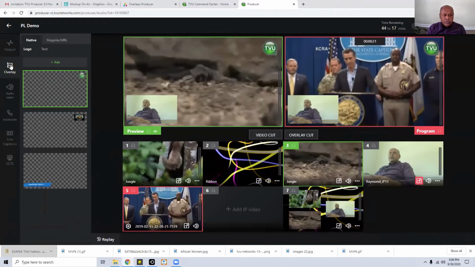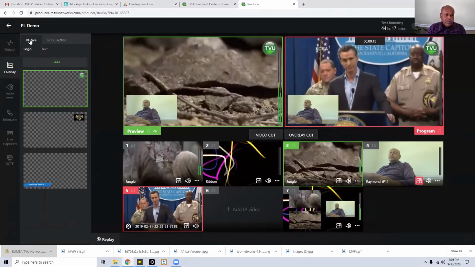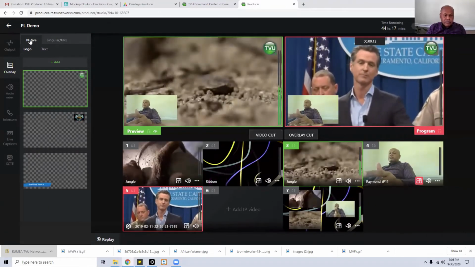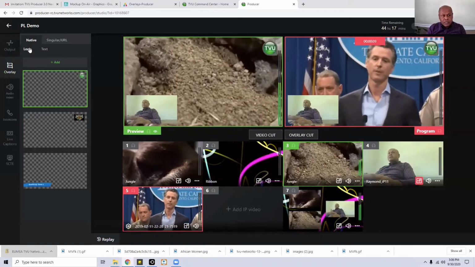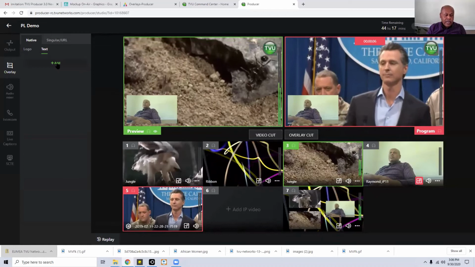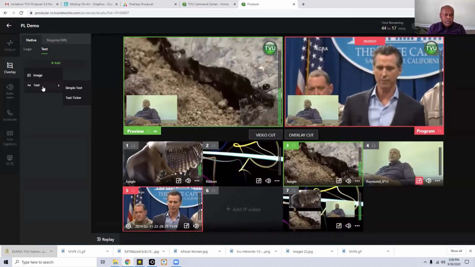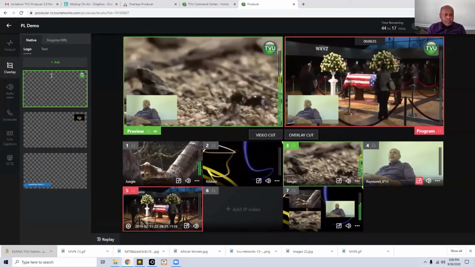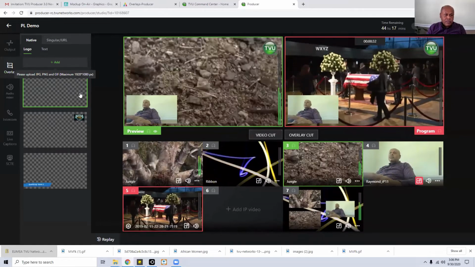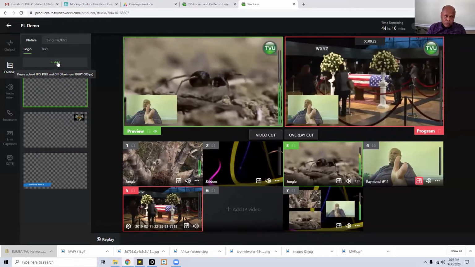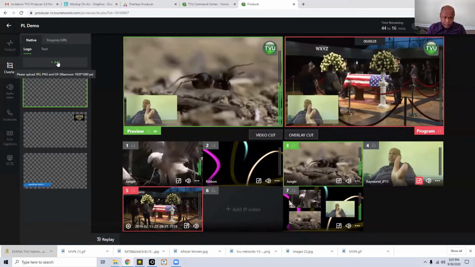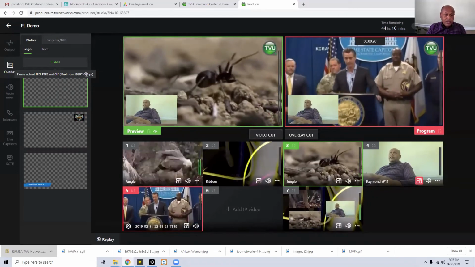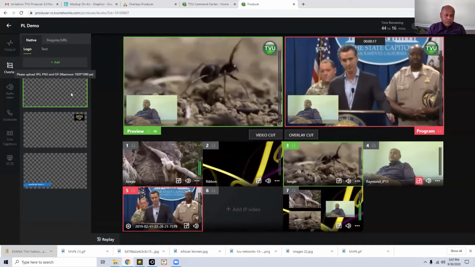When I click on overlay here, I have 2 options. I have the ability to bring in native graphics, which are graphics that I've created myself previously, whether it be logo or text. I can add text, images as well, single text, text ticker. When I put my cursor over here, it tells me what formats it's looking for: JPEG, PNG, GIF, and it does support alpha channel graphics. It also tells me what the maximum resolution would be.